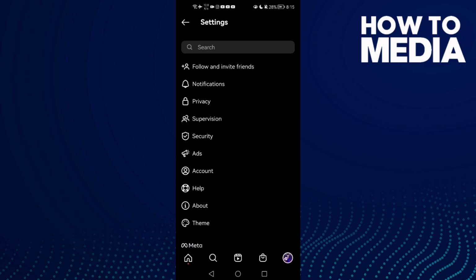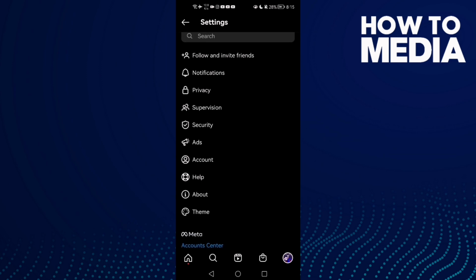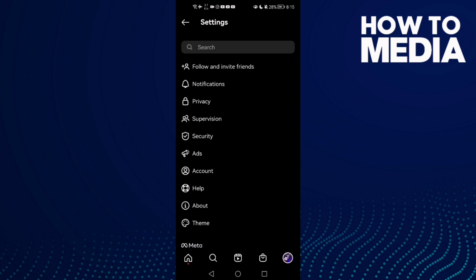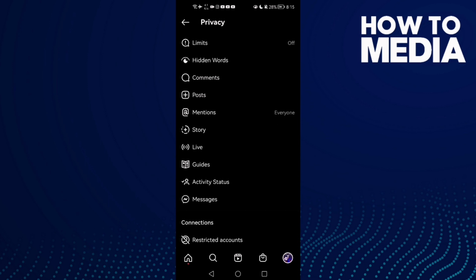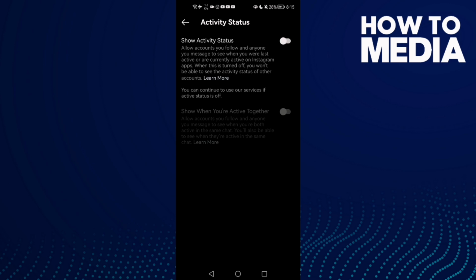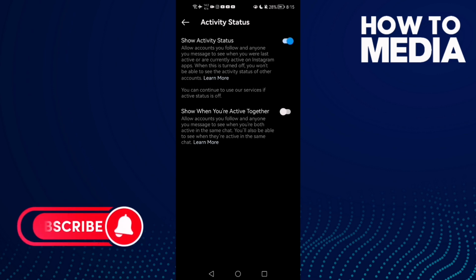Go to settings and here you will find account, here you will find privacy, click on it and now scroll down until you find activity status and enable this one here, show activity status, and that's it. Now just go back and you will find that your problem is fixed.